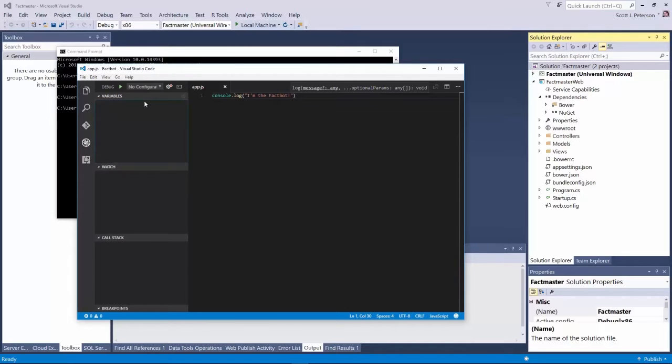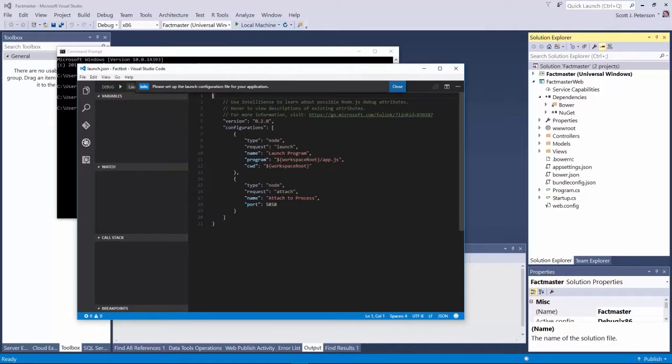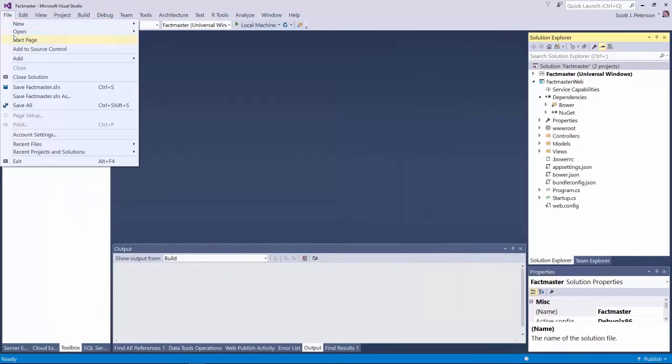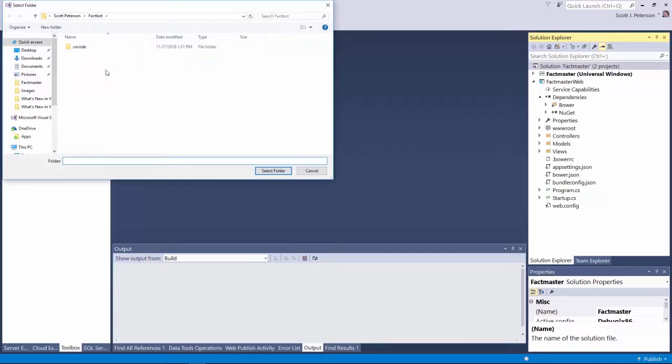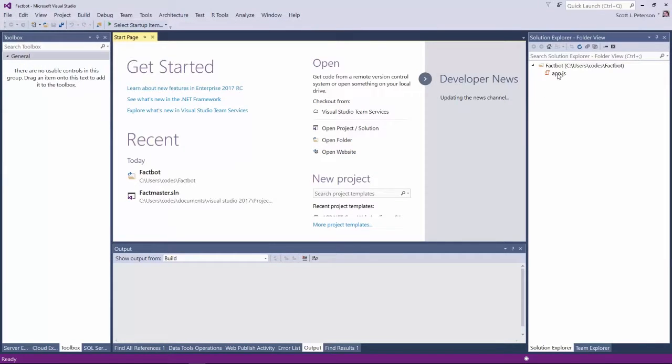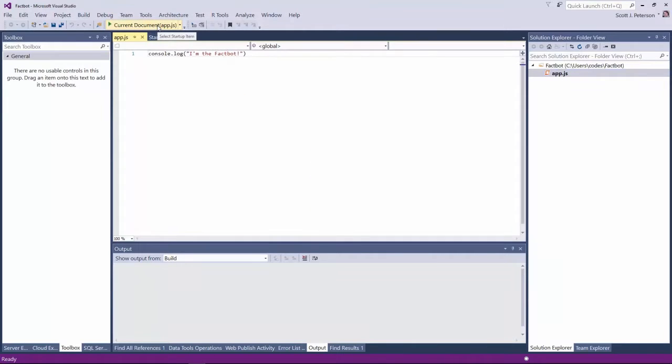And notice if we go to run this here, we can just say debug, Node.js, close, we'll run that there. And notice that we're now running that, listening on port 47137. I'm the factbot, so it logged that to the console. Okay, that's great, but let's close that down. And let's do a new open folder, and we'll select that factbot. And notice that we now have that solution in there, and I can select startup item as that app.js, and just run it this way.